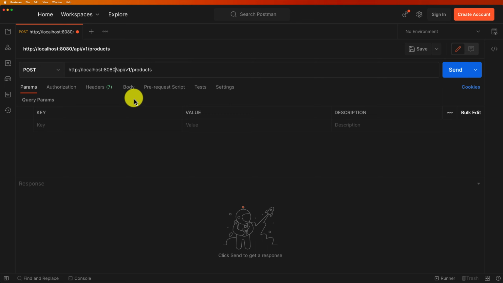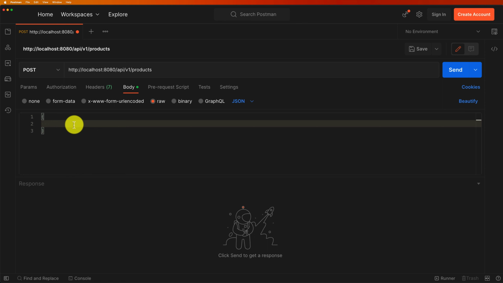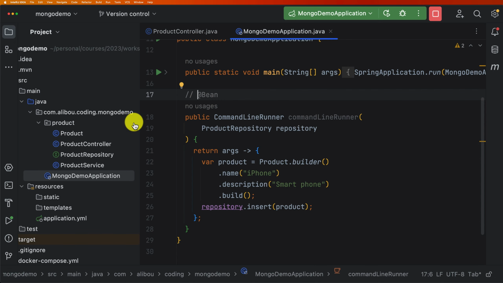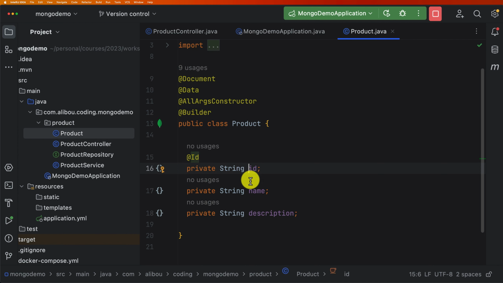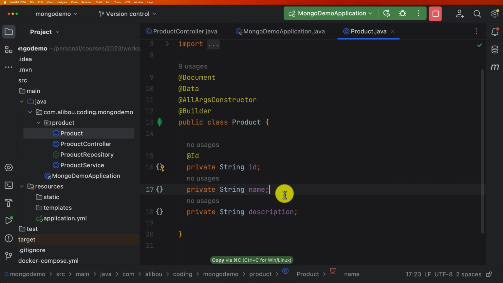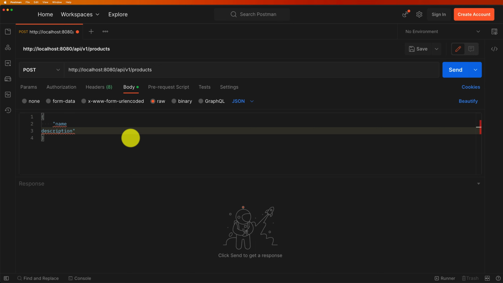And within the post request, as we saw, we need to pass a body. Okay, so the body will be of type raw, and here select JSON as type. So within here, we can also go back to our IntelliJ, open our product document. So here we have the ID, we have name and description. And as we mentioned, we only need the name and description. So just go ahead, copy these two properties, go back to Postman, and just paste it.